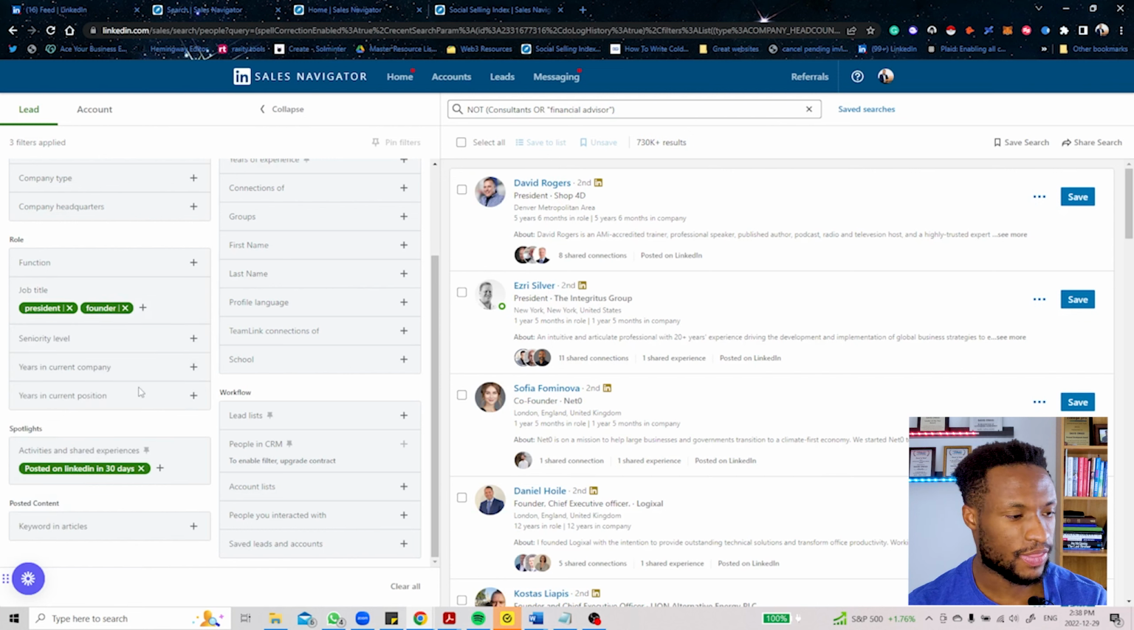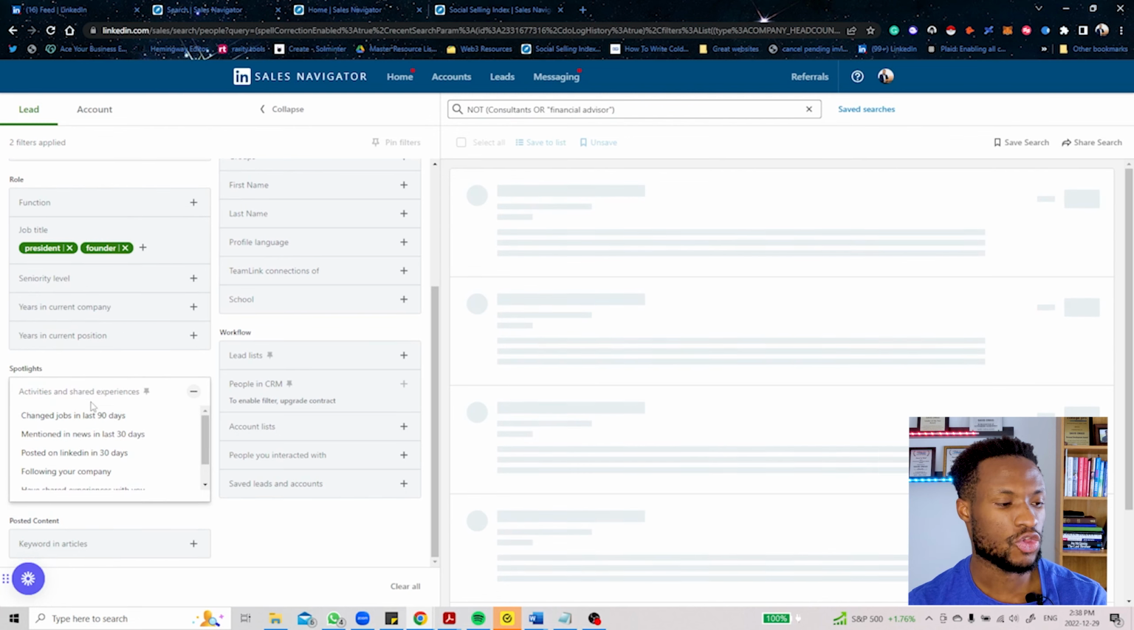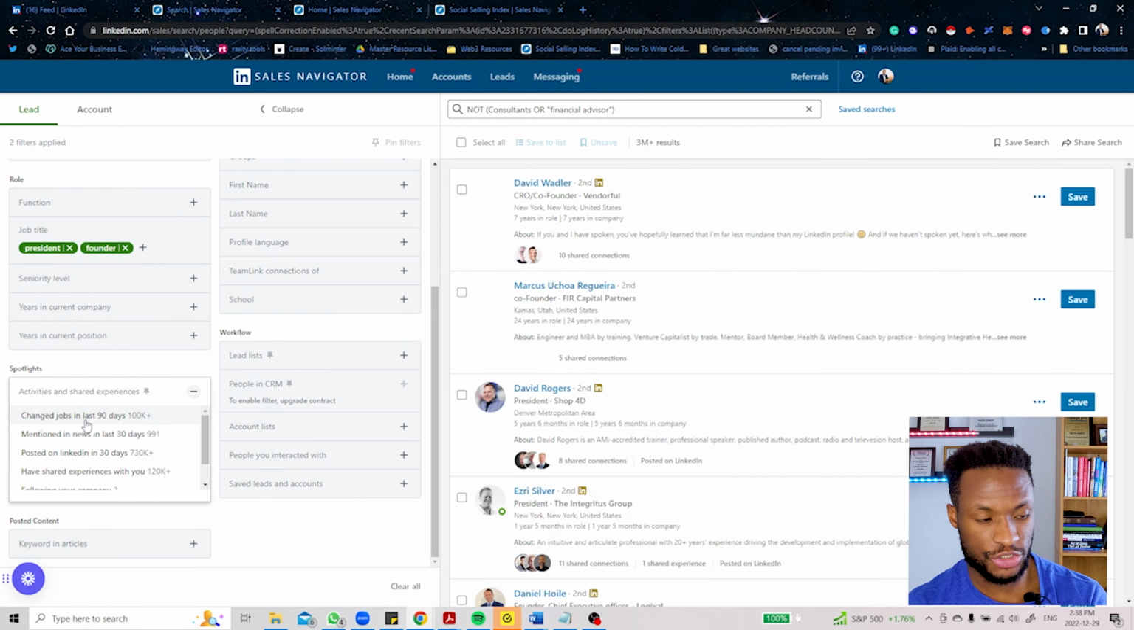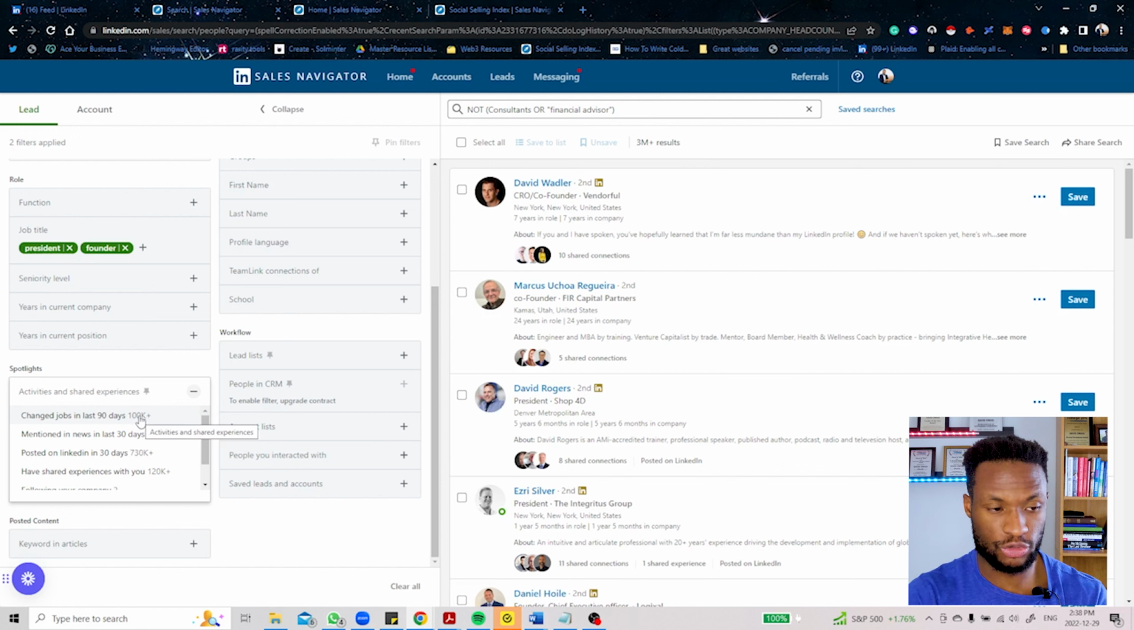Now, one thing that I think will be very valuable: years in the current company and years in current position are fairly obvious. One thing I like to use is Spotlight. There are a few options in the Spotlight options here. So we can find people who've changed jobs in the last 90 days. That's very, very helpful, say if you're a recruiter trying to find people who've changed jobs in the last 90 days, or if you're a coach who helps people transition from a job.